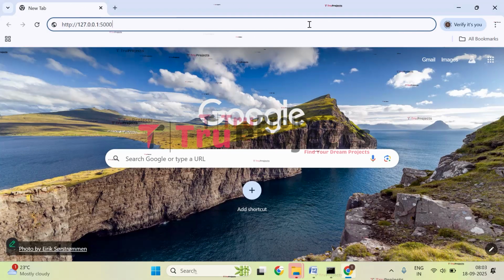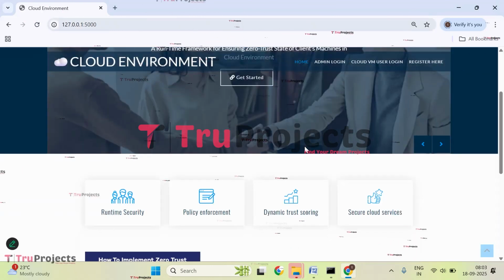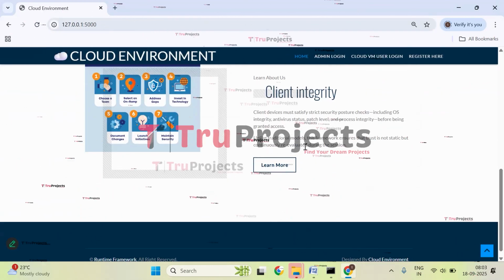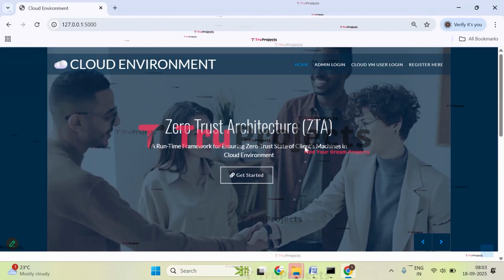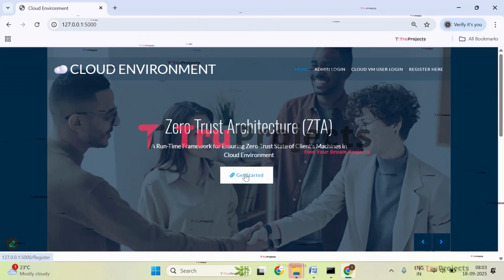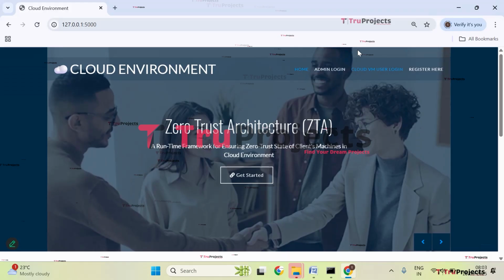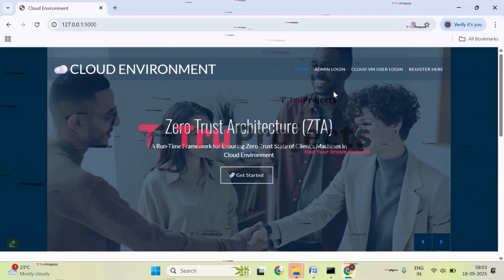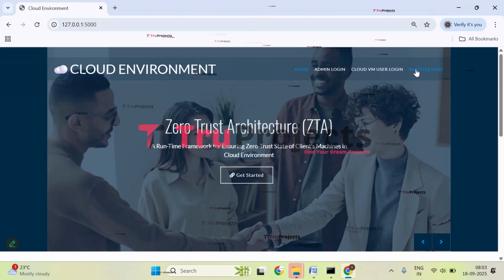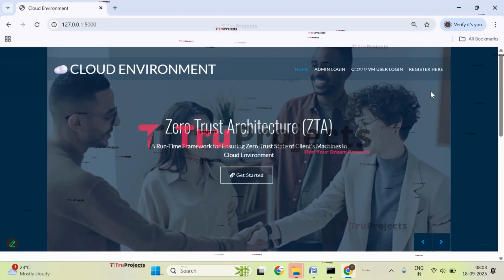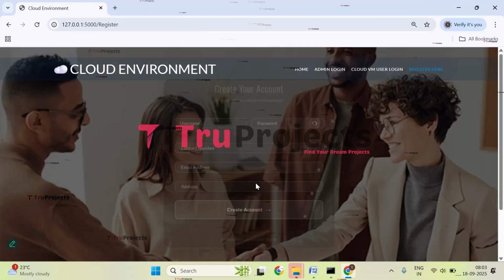So we pasted the link. Now click on enter. This is the web page of the project, which is displayed in the browser, and this is developed using the Flask framework. Let's click on get started. Before that, let's see what we have here. The first one is the home page and the admin login, which is a default person who will be monitoring all the activities. And we have the option of Cloud VM user login. Before logging in as Cloud VM, we need to register as the user. So let's click on get started.